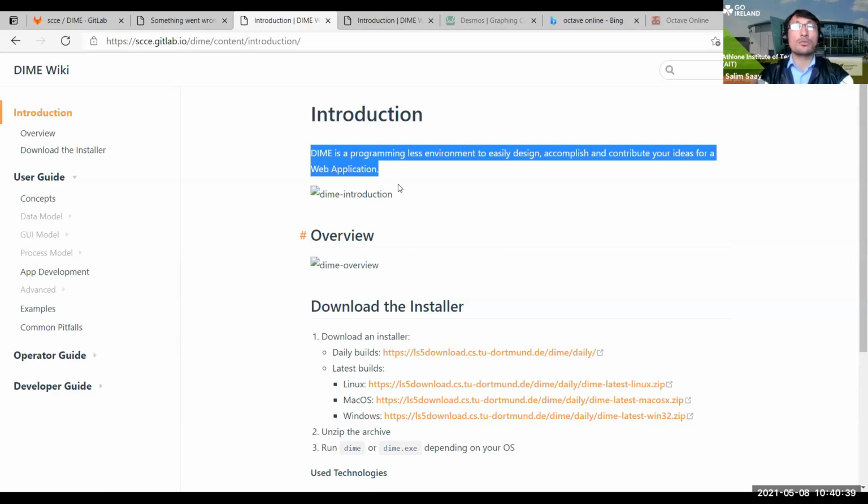Although if you want to write code, if there are some parts where you need to write code, you can write code out of Dime as well. In Java, you can write code and import that code to Dime. Also, vice versa, when you design the models, integrate these models and then generate the code, you can export this code and use it out of Dime as well.